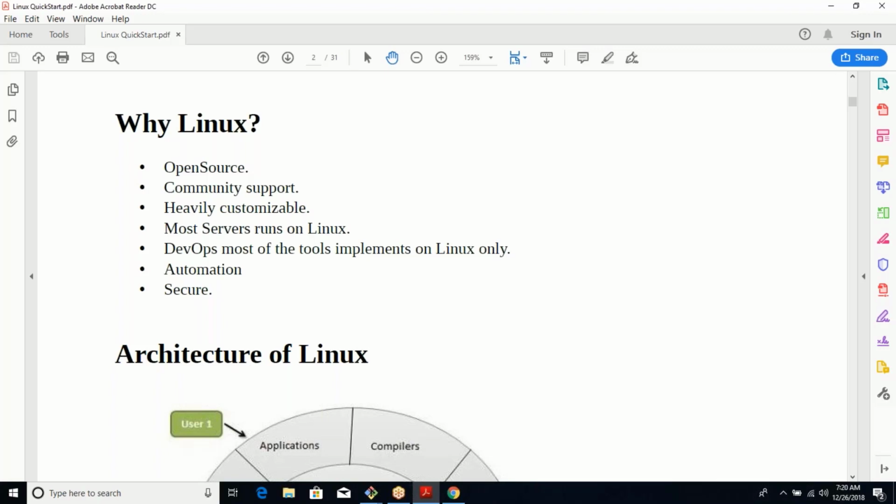Also, most of the DevOps tools are implemented only on Linux. For example, Ansible can be installed only on Linux. Puppet server and Chef server run only on Linux, but we can automate the Windows operating system also. Linux is way ahead, light years ahead, in automation compared to Windows.